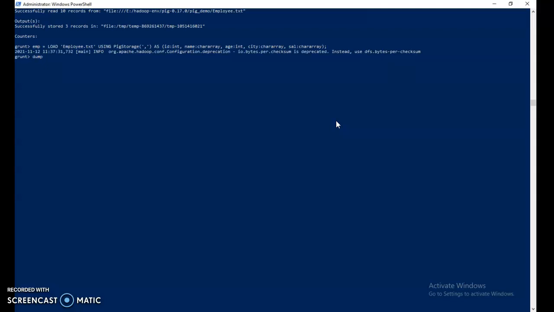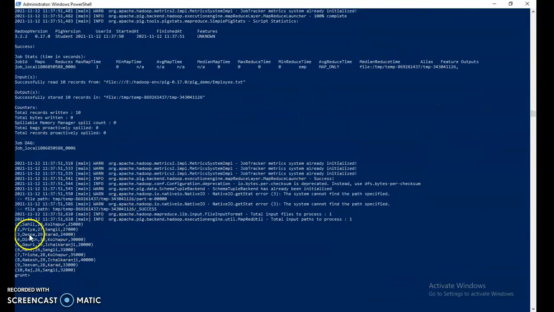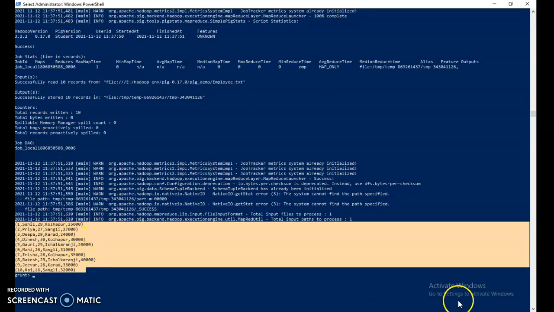Just check whether this data set is loaded successfully or not. Just dump it. Yes, we have loaded this data set successfully. With the help of the load command we have loaded this data set in the EMP identifier. Now the next step is we have to sort this data based on the salary field.